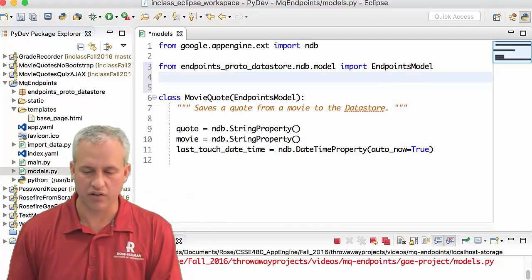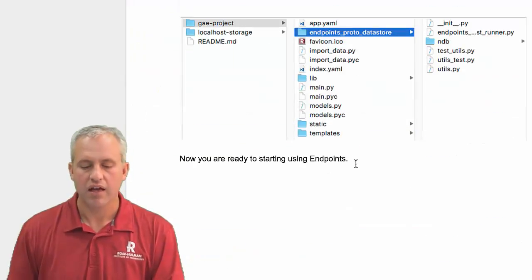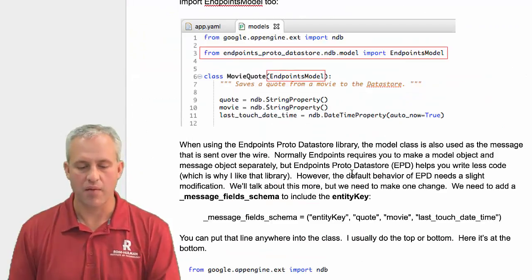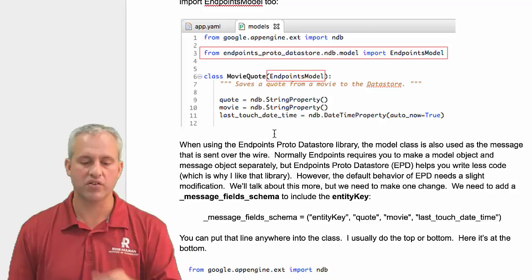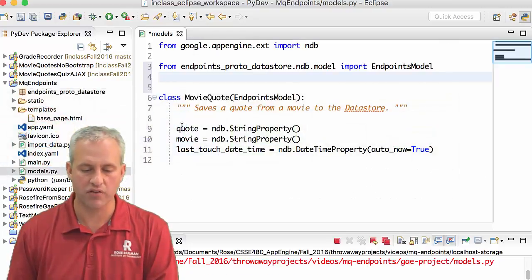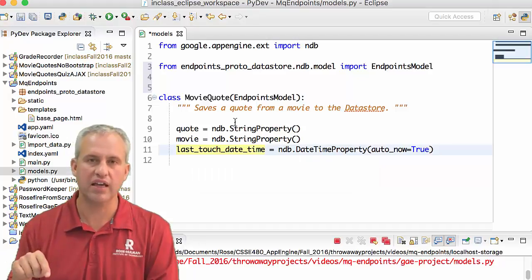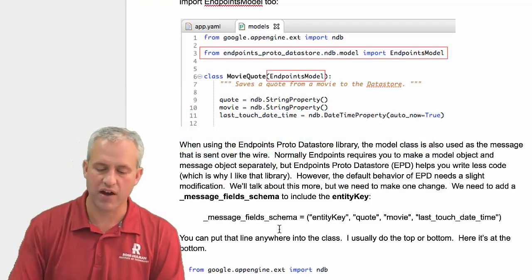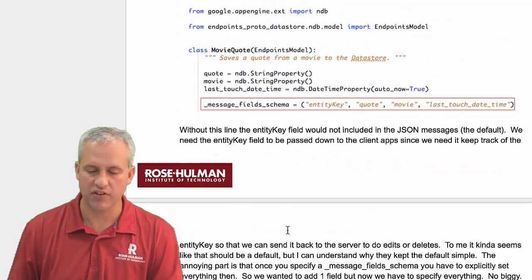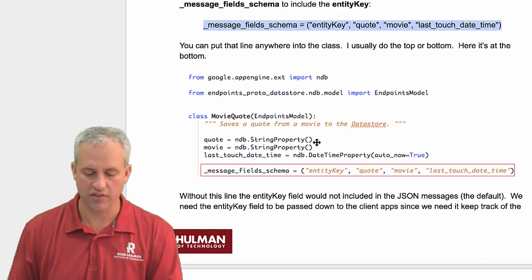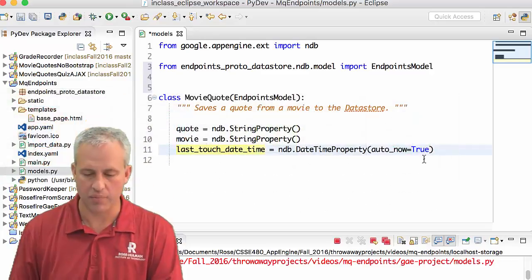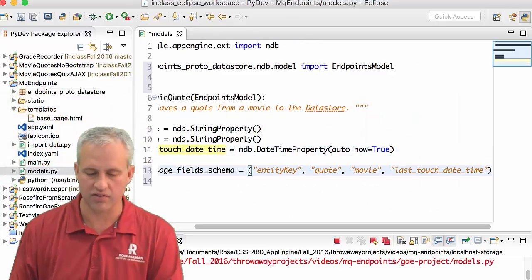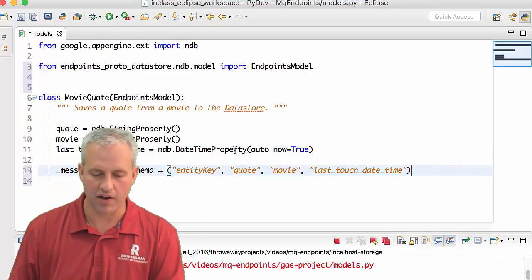Minor additional detail. This will be quick. By default, it will only include in the message things that are properties, so it'll include quote, movie, and last touch date time. We also want the entity key to be passed up and back. So what we have to do is define a custom message field schema. So find this line from the doc, and you can paste it anywhere into this class. I'm just going to go ahead and put mine at the bottom here.